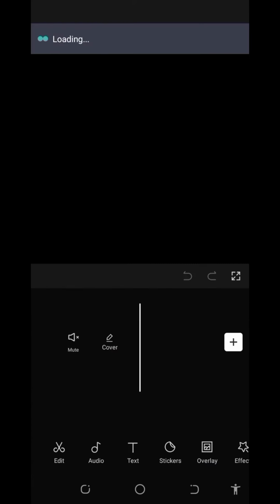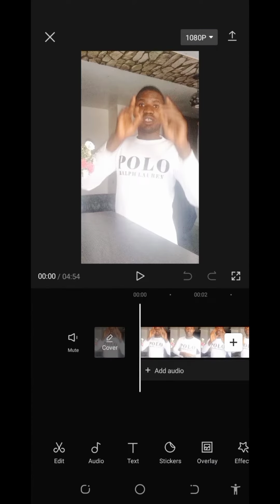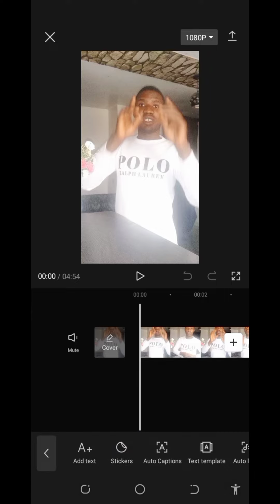Moving forward, it's time to explore the subtitle feature in CapCut. It's conveniently located in the toolbar at the bottom, and it's typically represented by a speech bubble icon. Easy to find, right? Now it gets exciting.